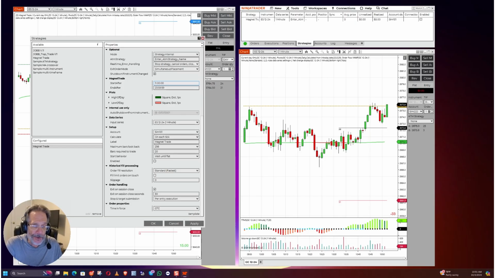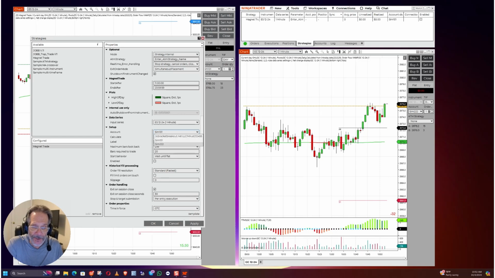Setup is important though. What account you're trading on is important. If you're simming, of course you want it on sim. If you're on a live account, it'll show up there. Trade it on your live account.